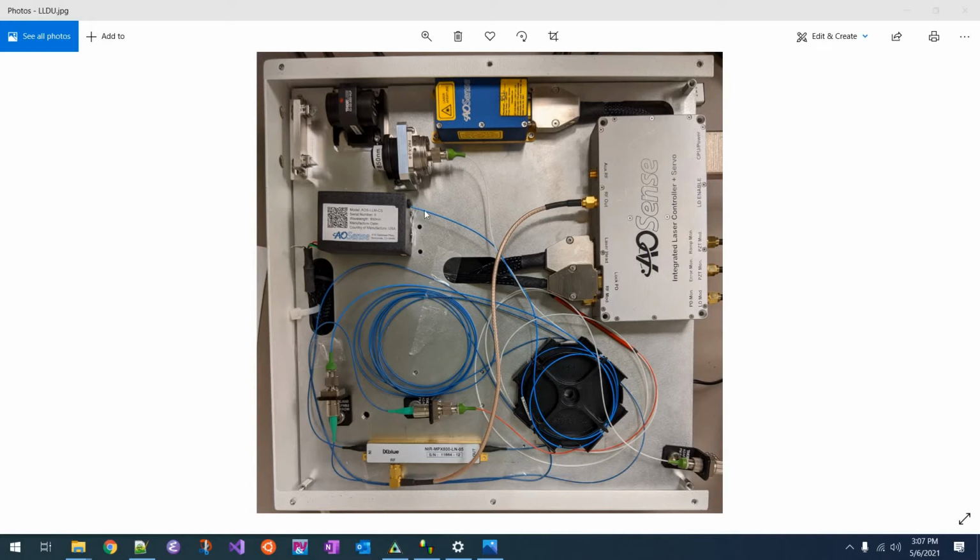To generate the error signal, the light is also coupled through a waveguide modulator driven by a 5 MHz signal coming from the SILC module. So let's take a look at the locking process.